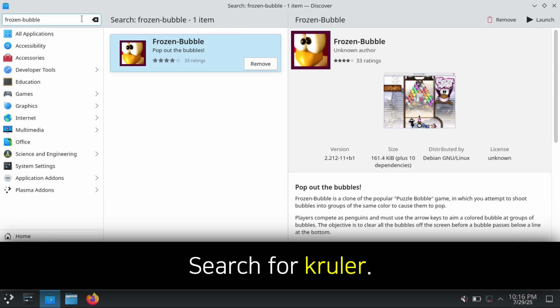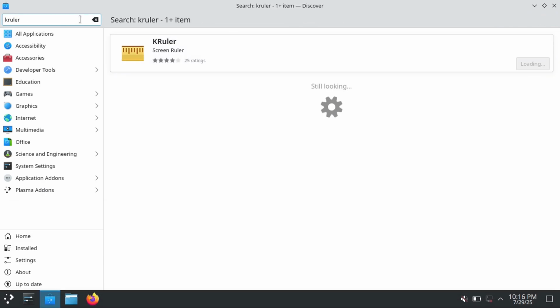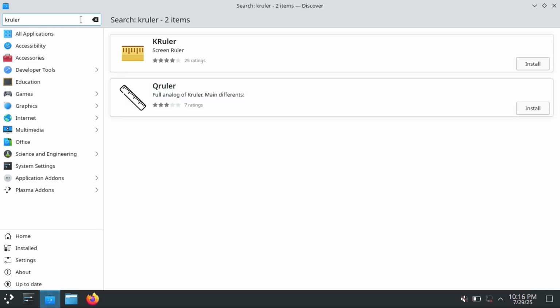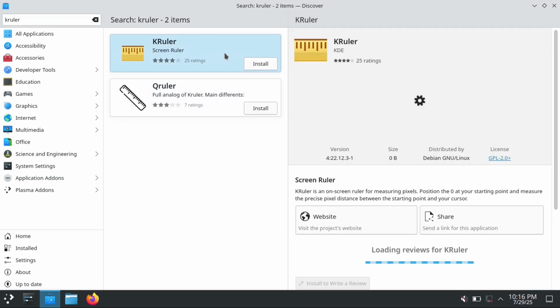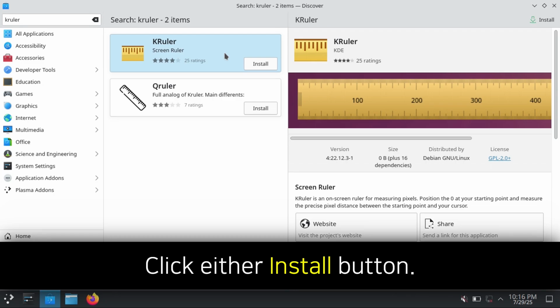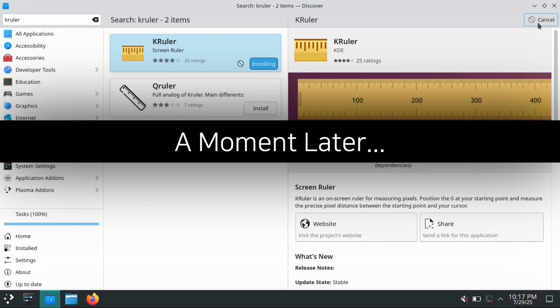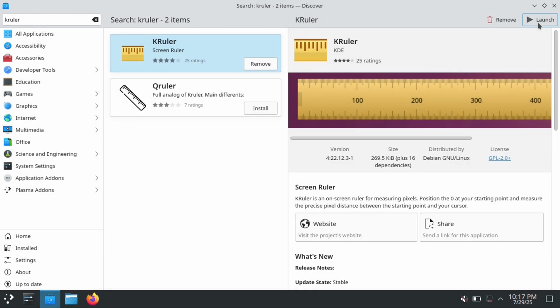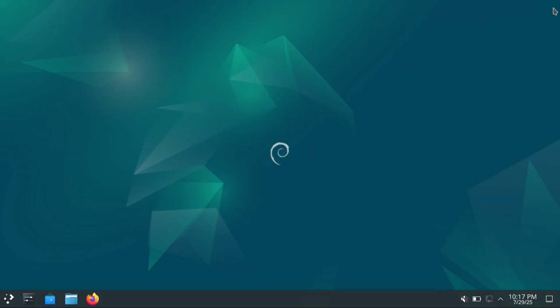When that's done, we can go back to the search bar, and this time we can search for KRuler. When KRuler comes up, we can again click on it to get more information about the program, and then to install it, we can click on either of the install buttons. When we are done installing software, we can close out of the Discover Software Center.